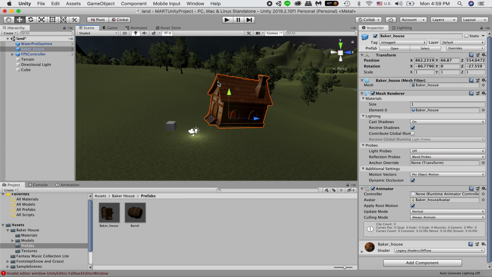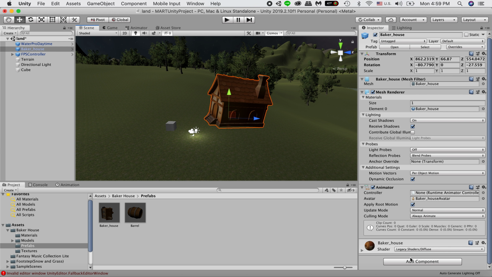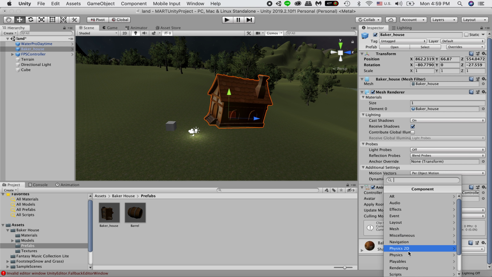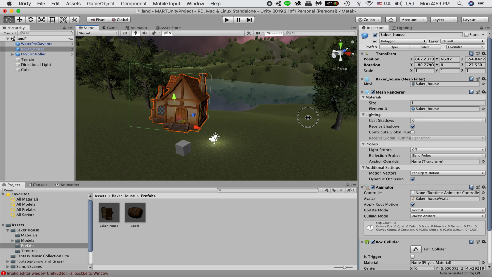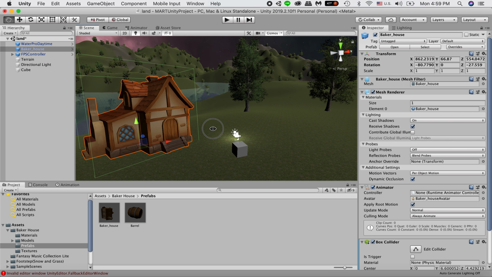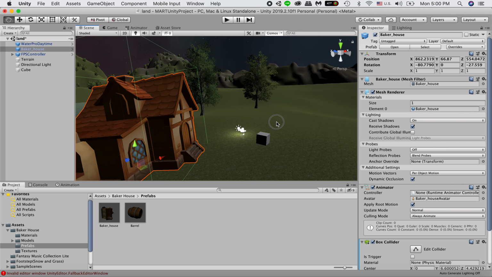So how can we add a collider on this house? To do that, we add component. Make sure you're selecting the house. Click Add Component and find Physics. And here's the box collider. Depending on the shape of the object, you can use box collider, capsule collider, or sphere collider, up to you. In this case, I think box collider will work. Okay, so this green thing along with the house, this is the box collider.